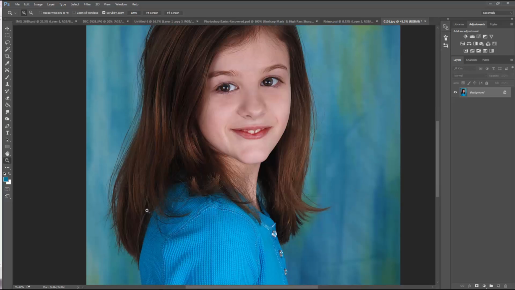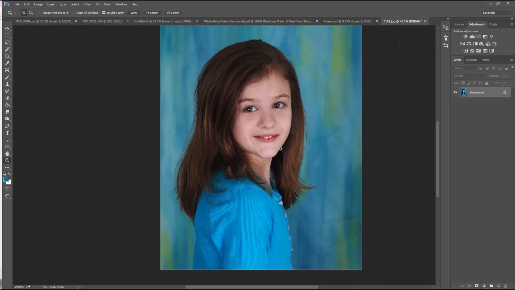When I create a composite, I will save that JPEG file, and then I will either do an Unsharp Mask or I will do a high pass sharpen on this final image before I save it. So that's all I do, and if you have any questions, just let me know.